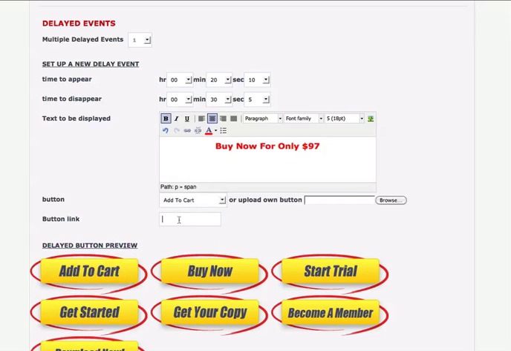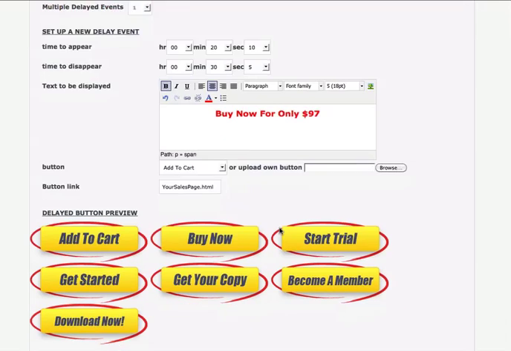And finally, we need to enter the link attached to that button, and this should be either your sales page or your payment cart checkout page.